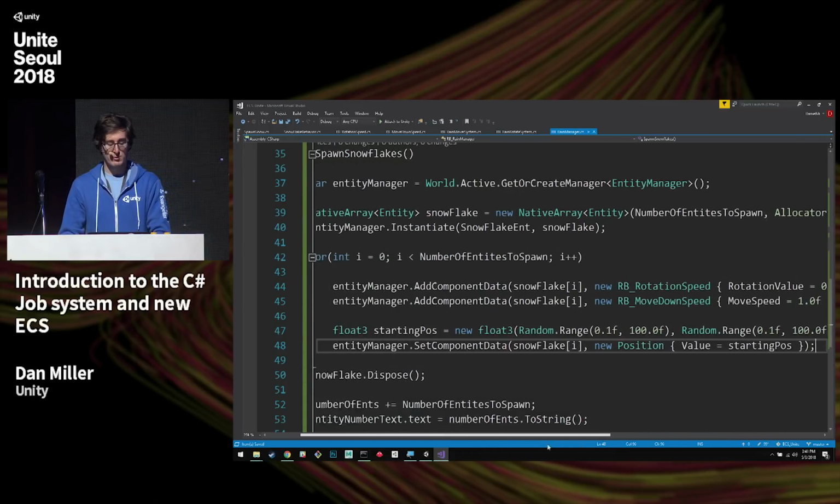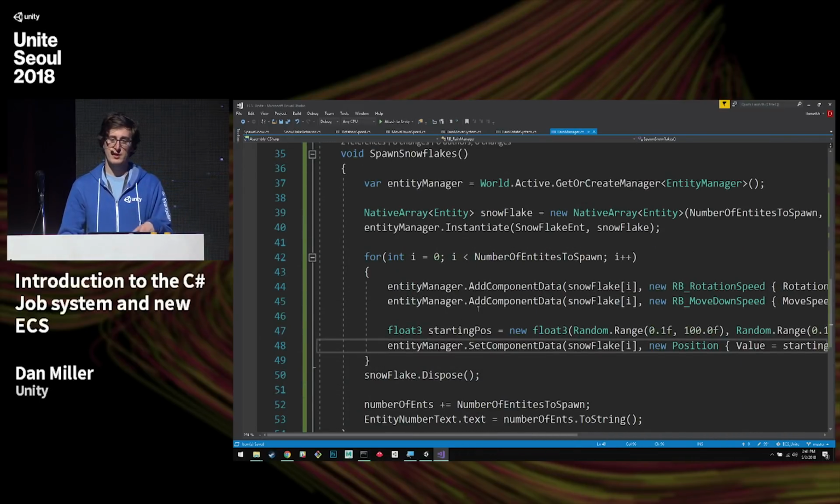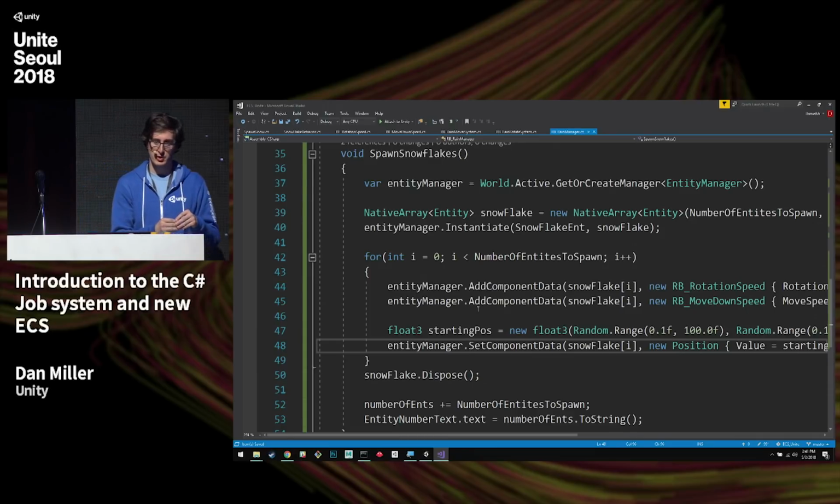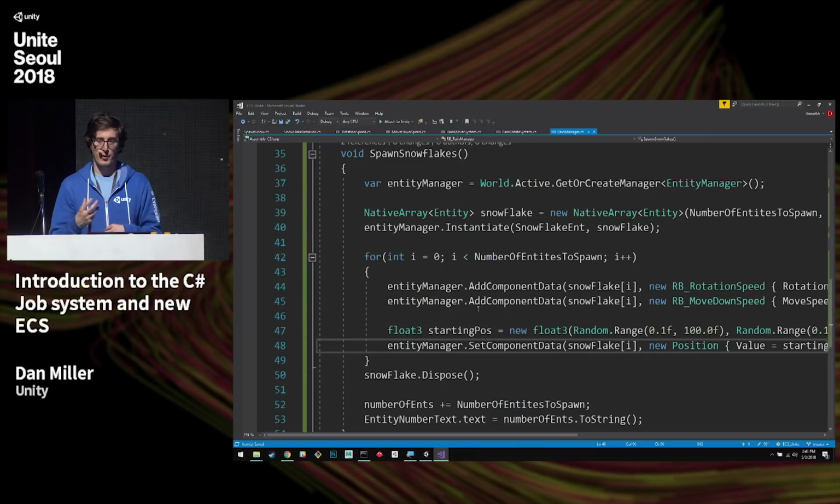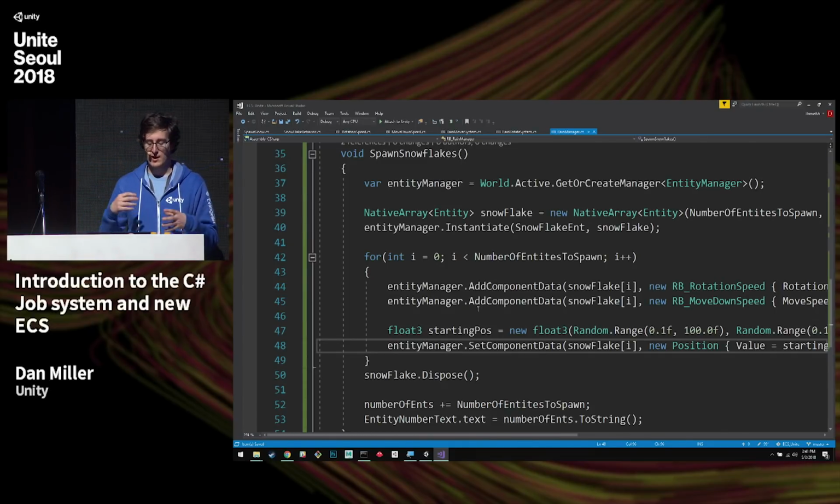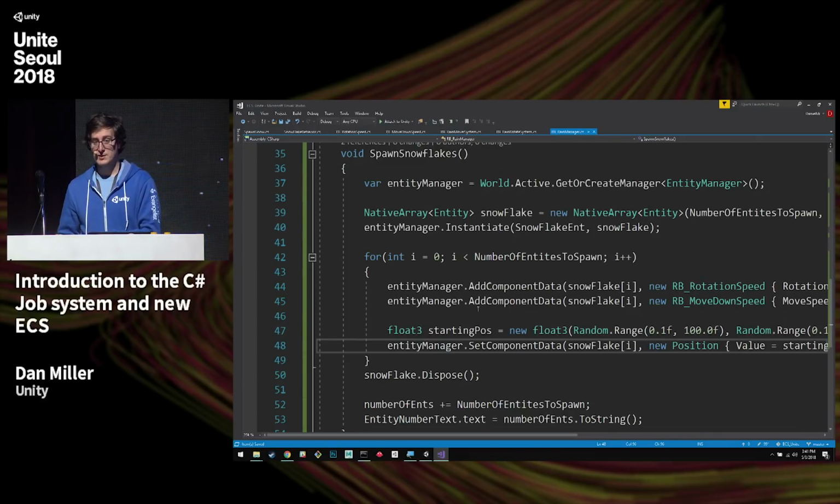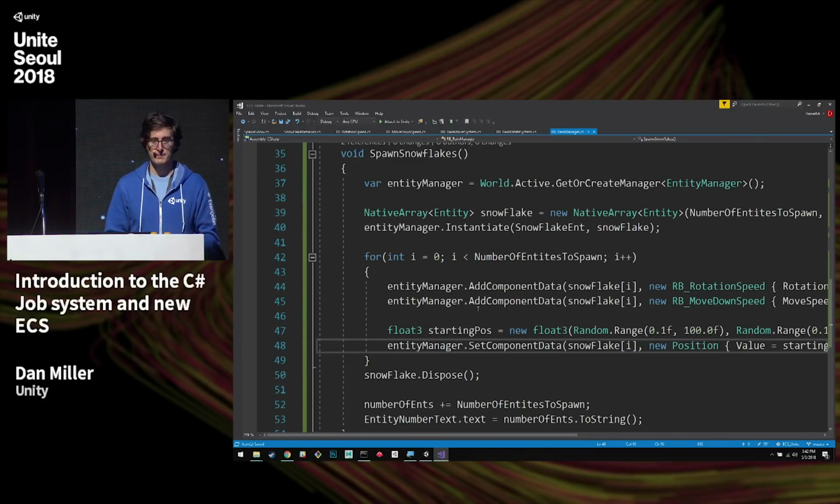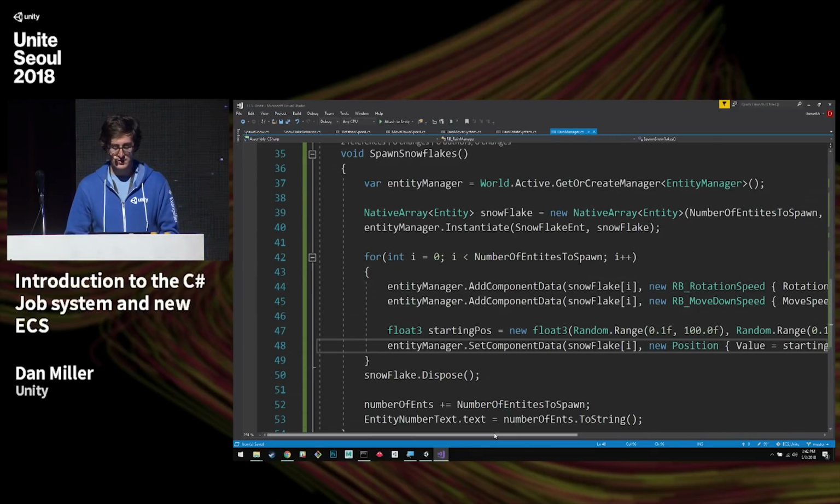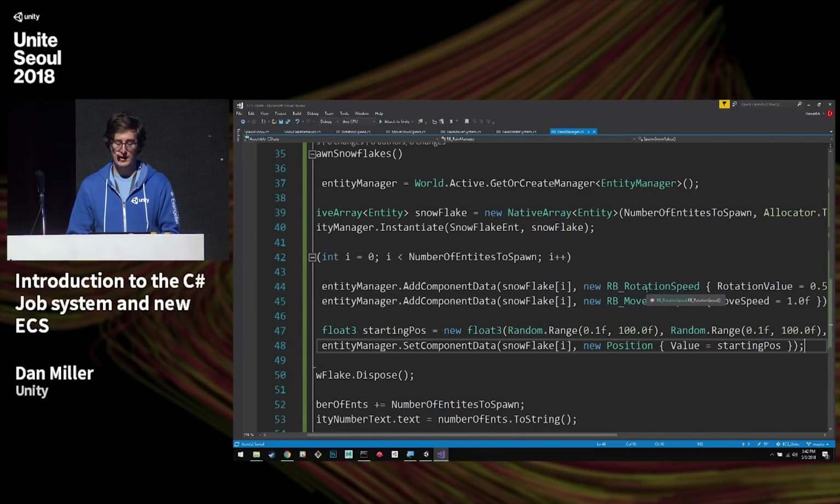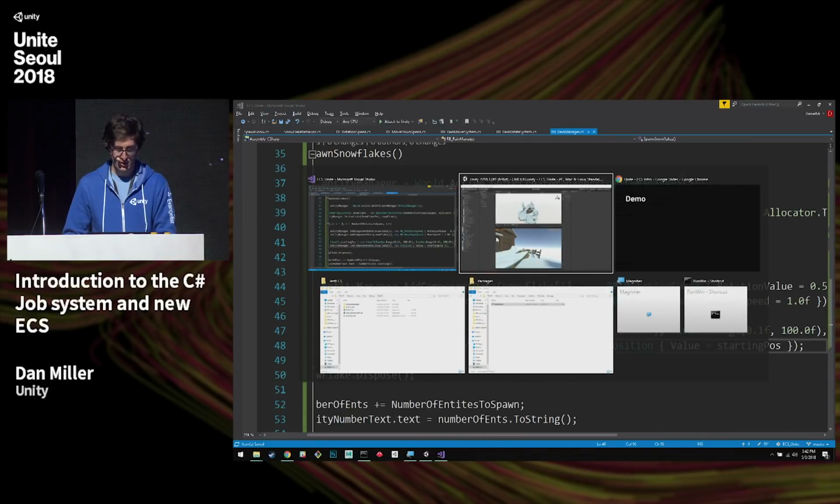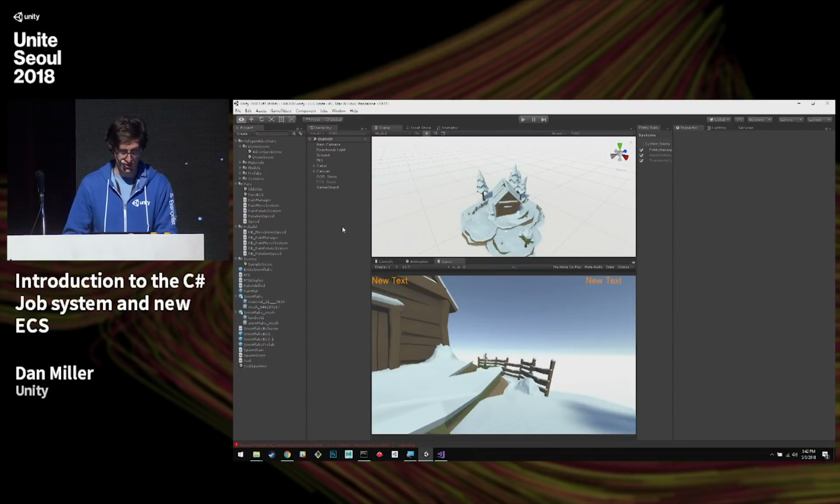All right, so that was kind of a lot of code, but the gist of it is that we're creating an entity manager. We're creating a native array of entities, and then we're looping through the entities and either setting component data or adding component data. And because we're manipulating this data in these systems already, once we add those, they're going to start interacting with the elements. So now let's hook this up inside of Unity.